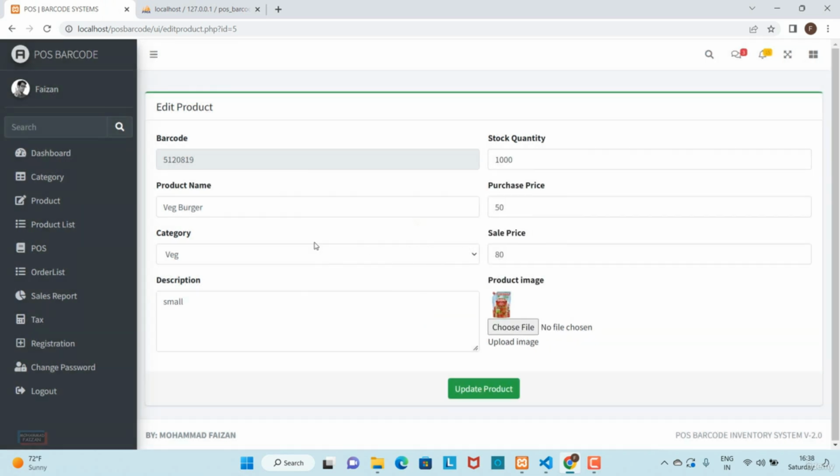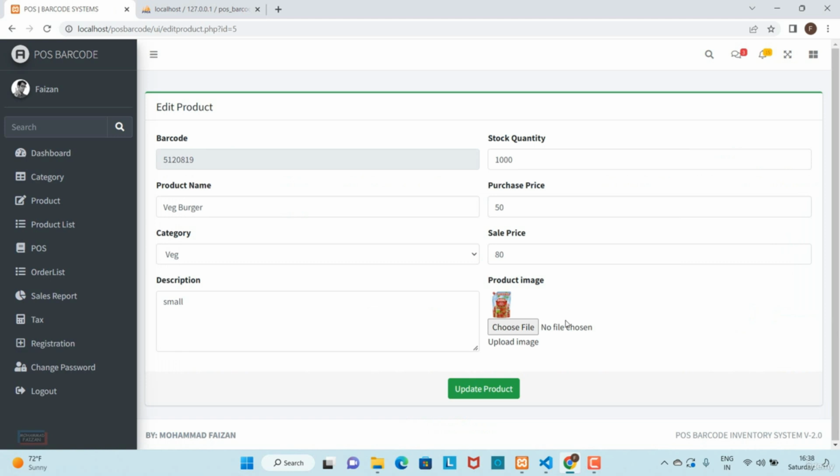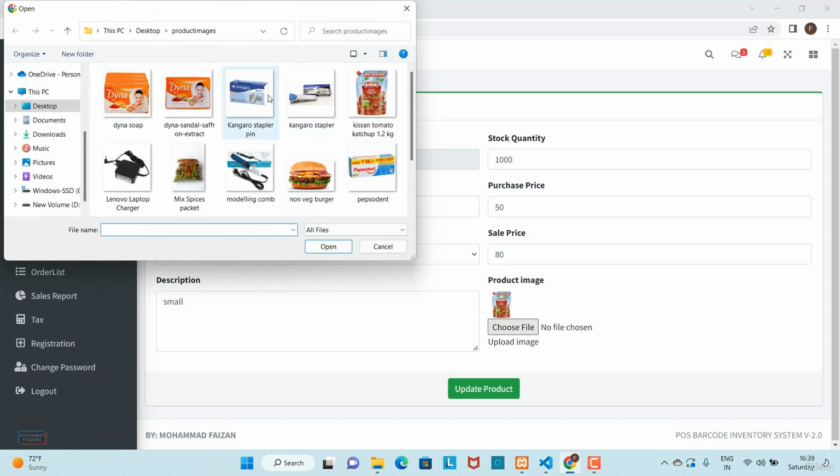Okay, now you can see here, let's go back to the product list. Now you can see the veg burger, the image has been changed. Okay, now let's try again. Let's try to change the veg burger. Let's give here test, and again change the image. I'm going to choose this soap.